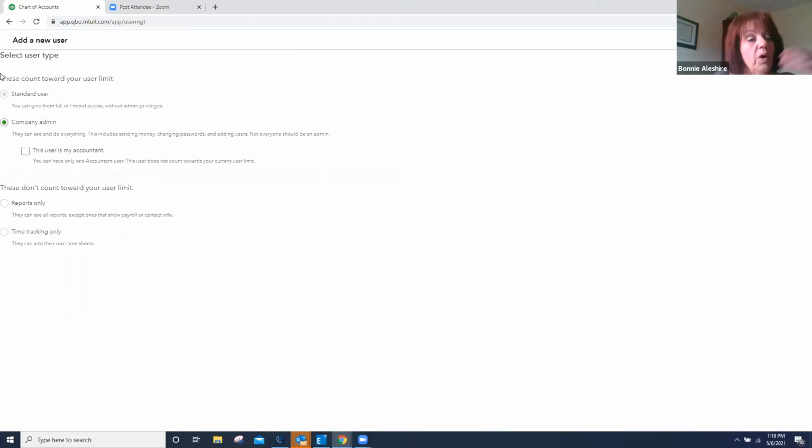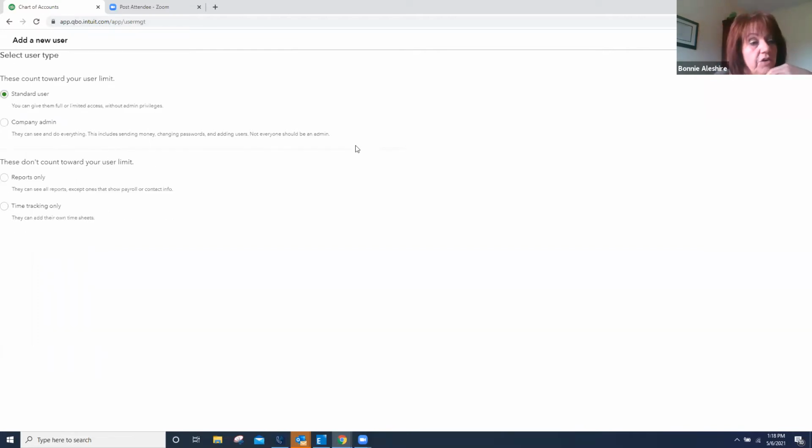Once you select a standard user, it's going to take you through a variety of screens. You can give them access to this and not that, and it'll take you through a variety. I think accounts receivable, payroll, vendors. So it gives you a couple different options to choose from. So know that you have the ability to do that.